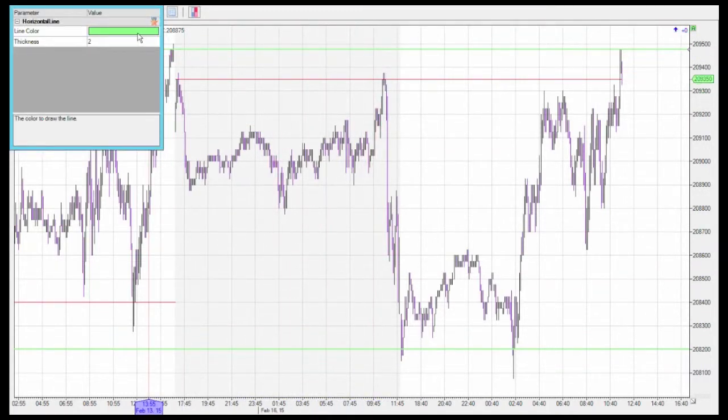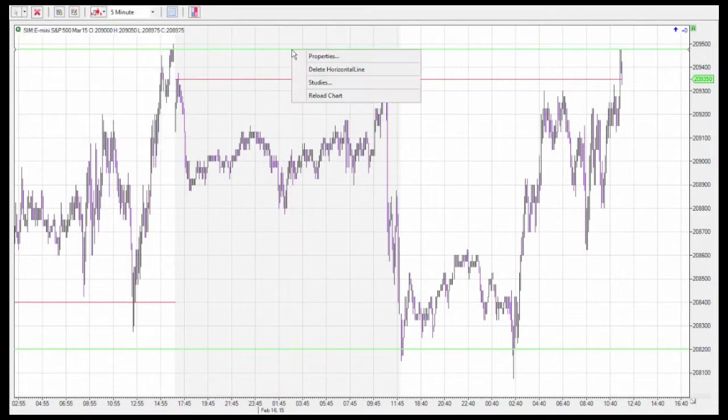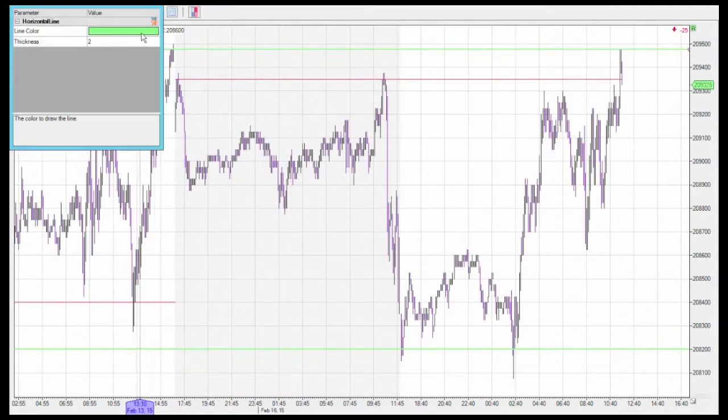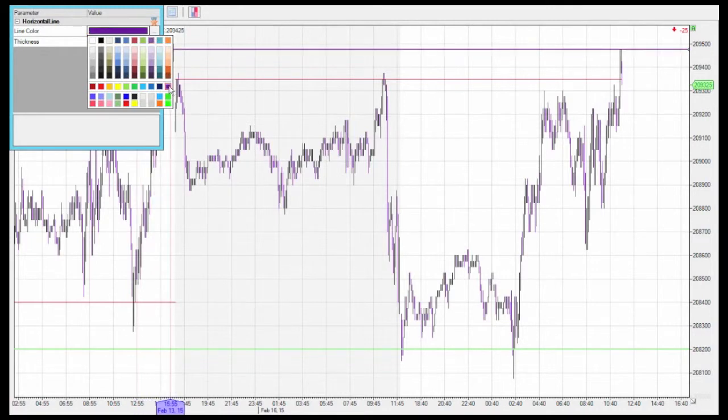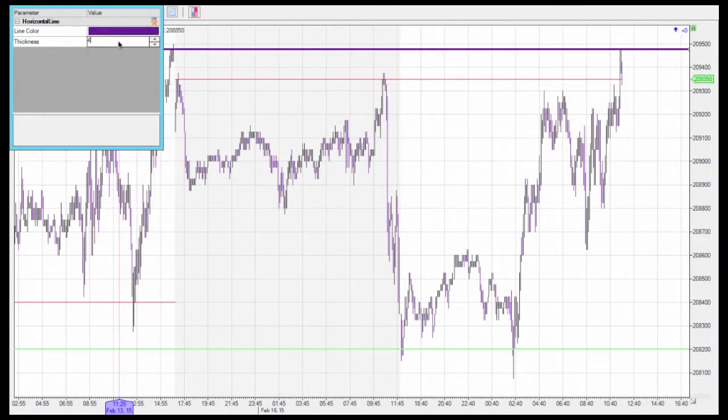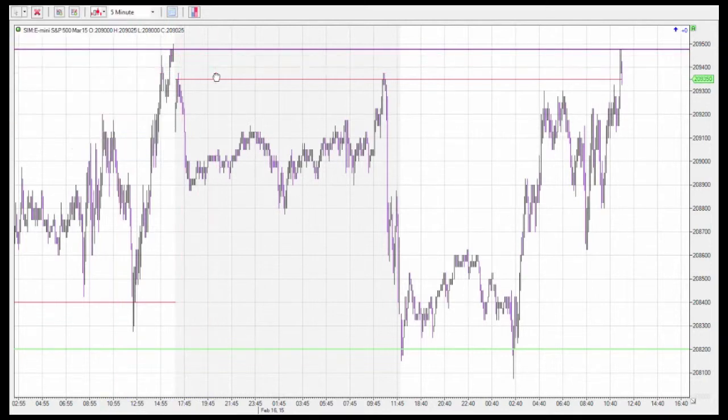If you want to change that, all you have to do, if you saw what I did, is right click on the line and go to properties, and then I can change the color of my line if I want. I can change the thickness of it, so if you want it to stand out a little bit more, you can change the thickness of that line. So we're going to go ahead and delete those off the chart here.